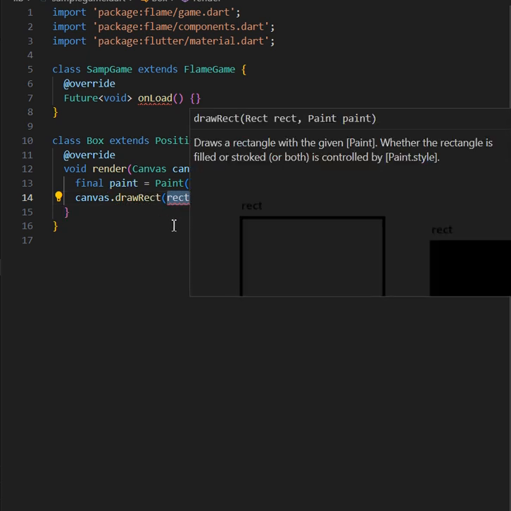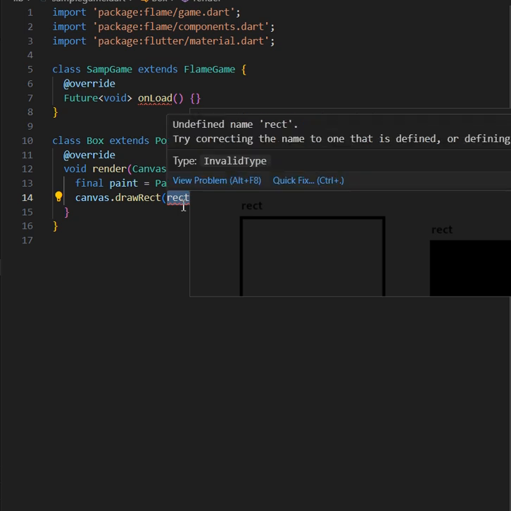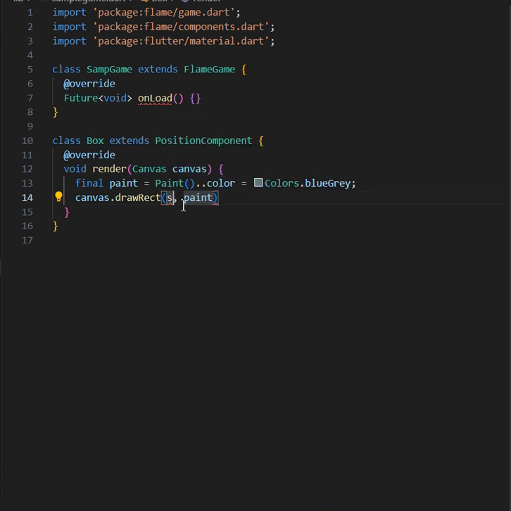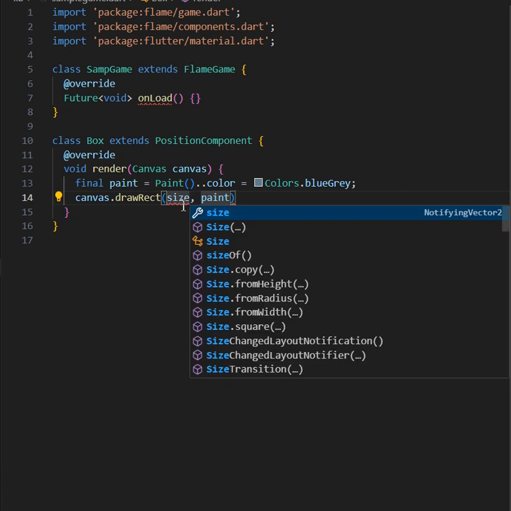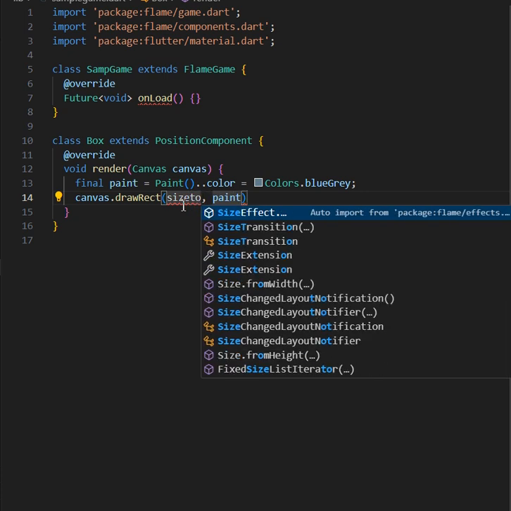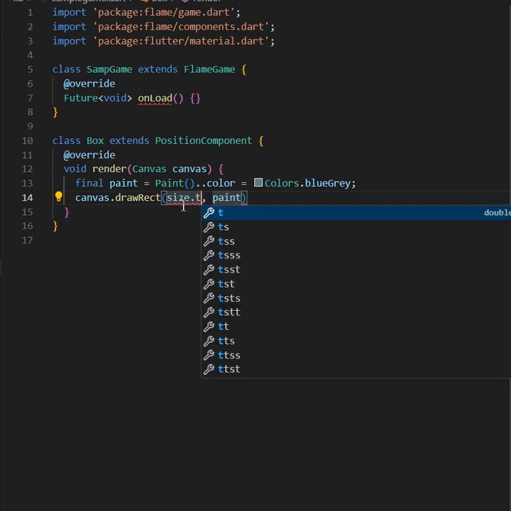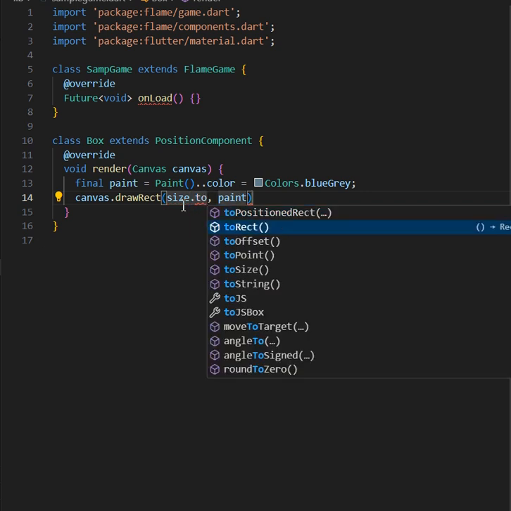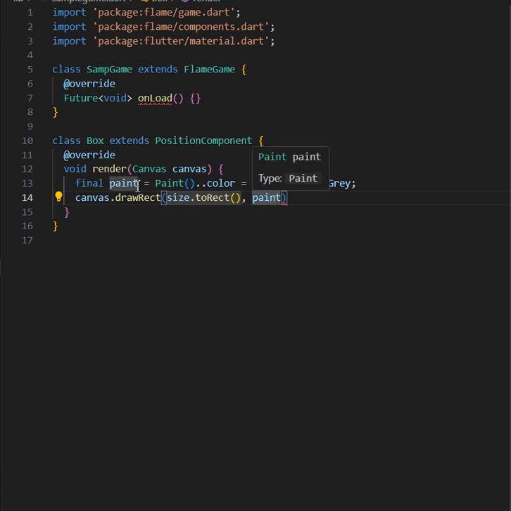So the size of rectangle will be the size of rectangle only. So instead of specifying, you can say size to size of rectangle. So this will work. Paint, again we are calling the paint here. So this is done. So what is the next thing? We are going to be calling the update.